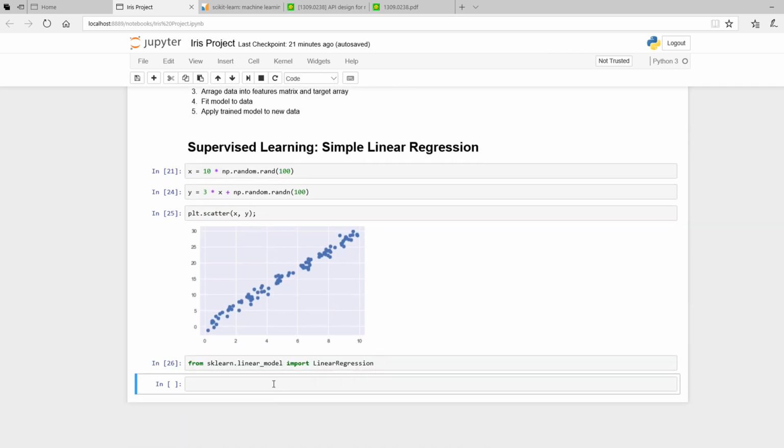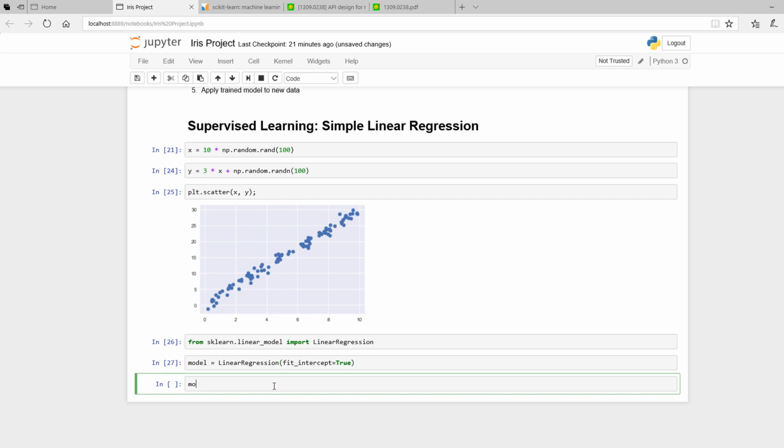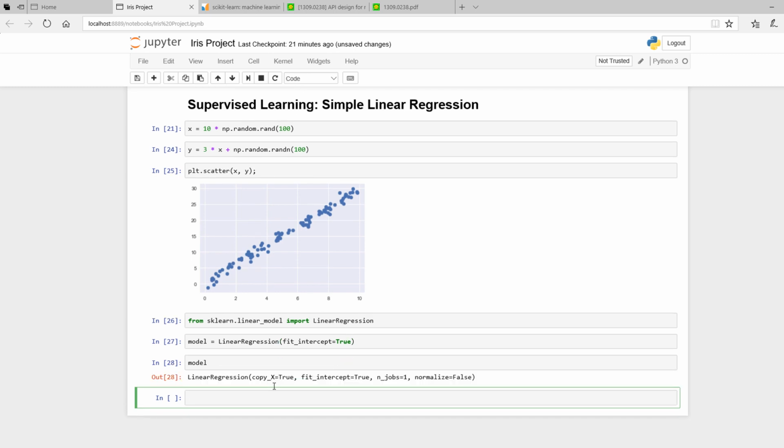model parameters. So we're going to design a model, and we use the linear regression that we mentioned before, and we do want to fit the intercept itself. If you print out the model, it will show you that yes, you want to fit the intercept itself, and normalize is false.